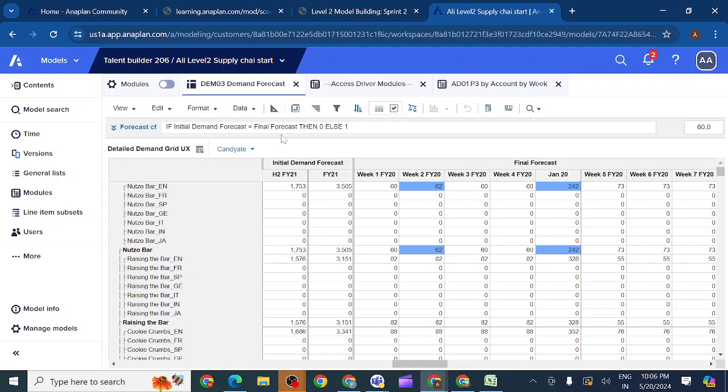Wherever I do override, I need to get 1 there. On the basis of that, I am applying conditional formatting to this final forecast line item. So if I do override, then only I can see it. Here week 3 in initial and final forecast is the same, 60. So that is the reason I am not getting any color.